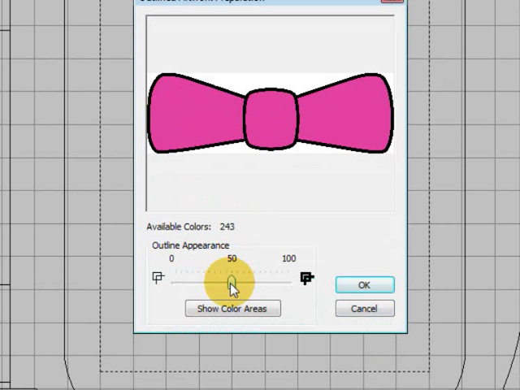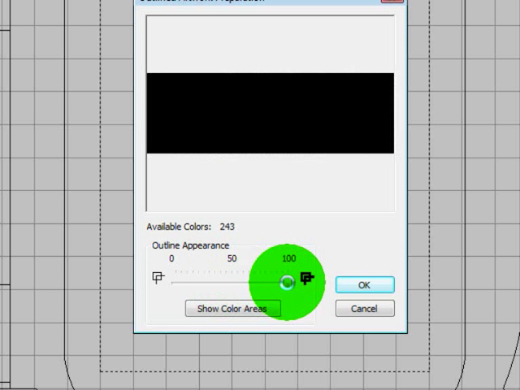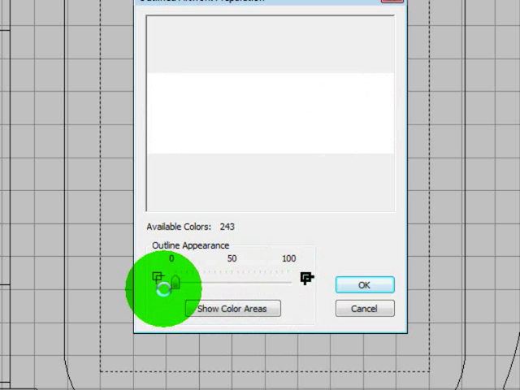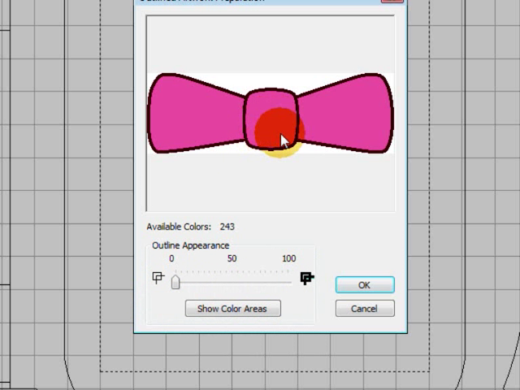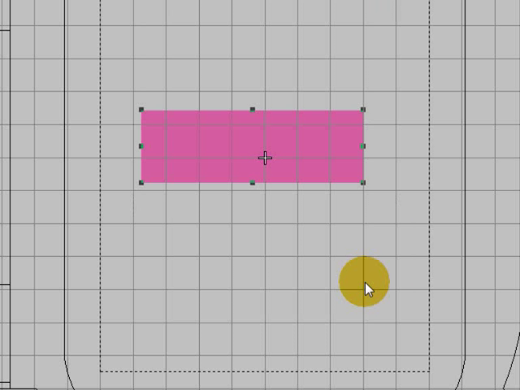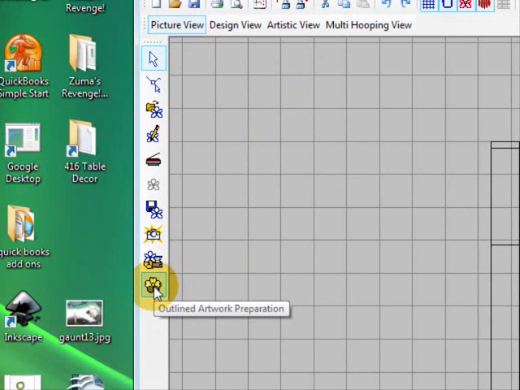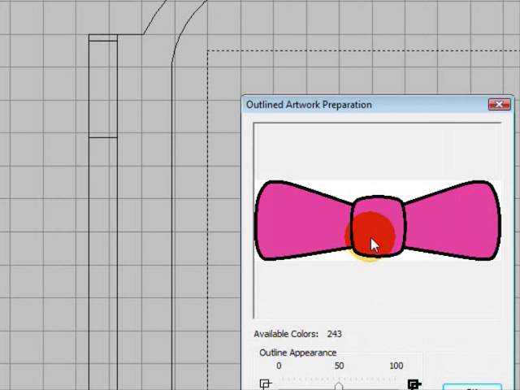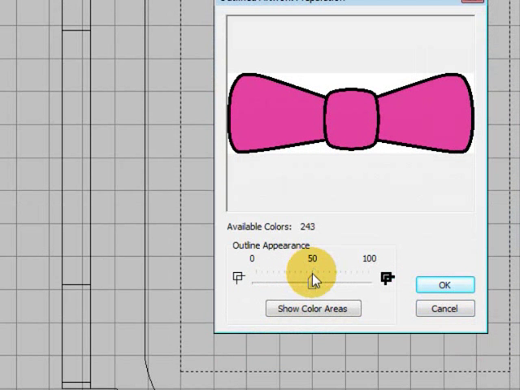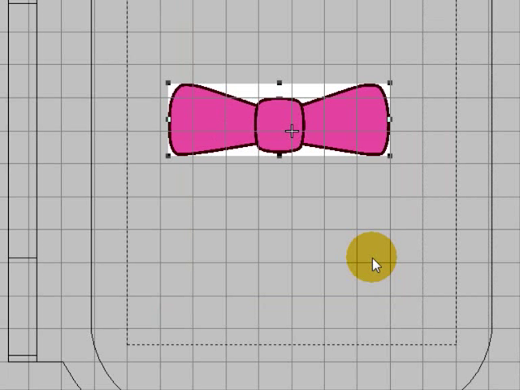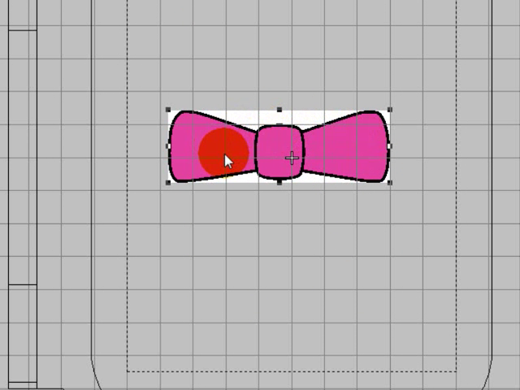If you couldn't, you could slide your slider along, and when you release it, it gets darker as you go to this end, and it was too dark there obviously, so it all went black. If I go right down to this end, it gets lighter. It doesn't really show up here, but if I go OK, you'll see the picture's gone completely pink, so that's no good. So we'll undo that and do the outline artwork preparation again. If I leave it on the default setting and go OK, that's fine. I've got a nice outlined artwork there. Now we'll move on to the design view.